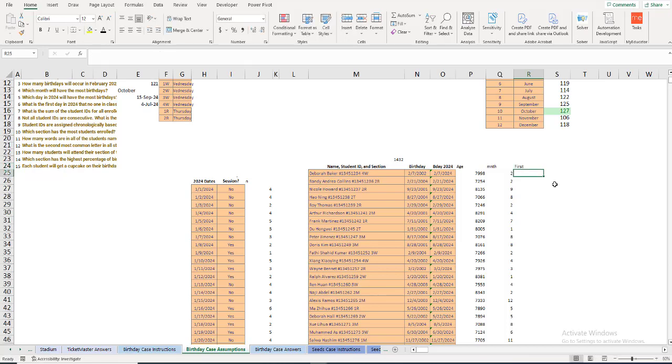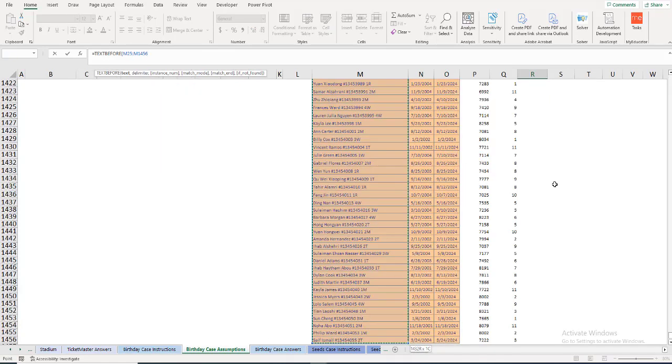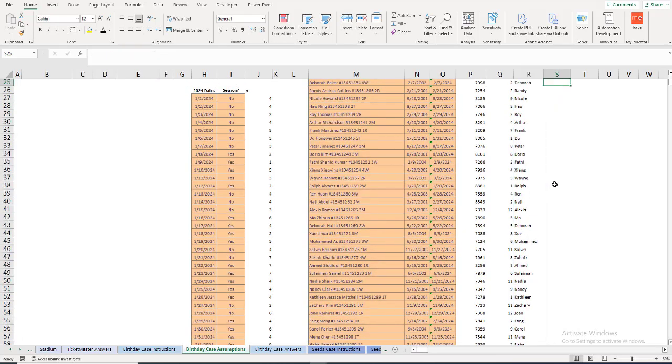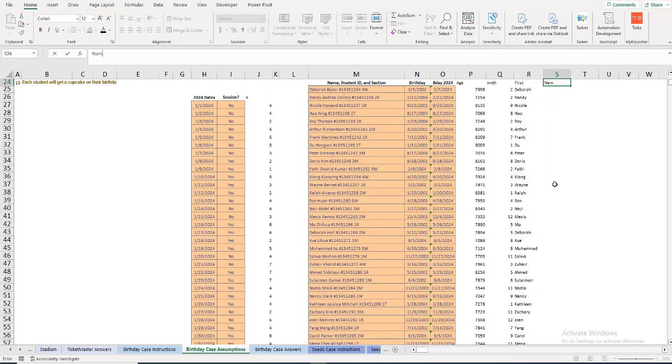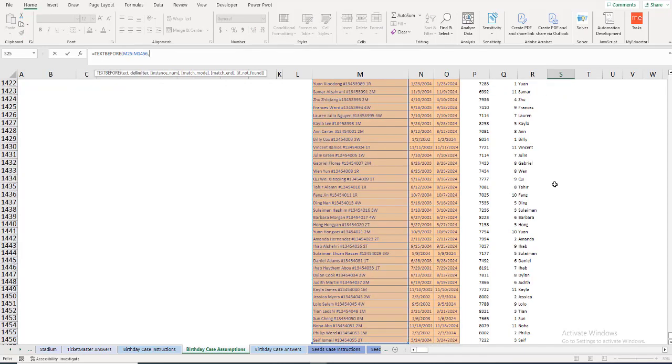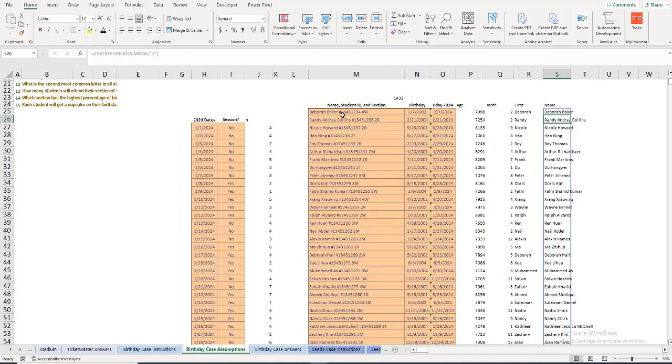Let's do first name. That's the text before the first space on here. Okay, and then I want the full name, which will be the text before there's a space and then a number sign. So that'll take off the number. It'll take off the space before the number sign and the number sign, so I should have a clean name there.